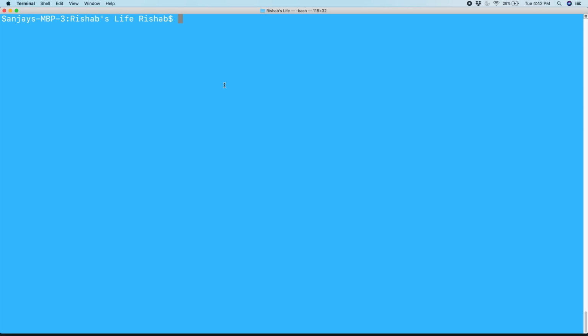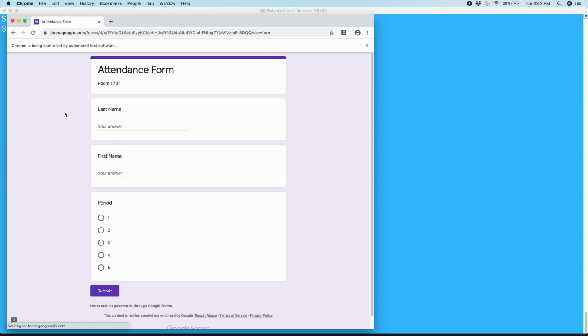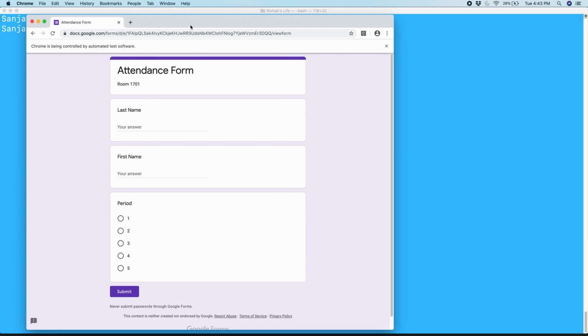So let me go to terminal to run that. And I'll say python automation.py. Alright, it's running. And it opened up. And as you can see, it opened up our form. And it also says Chrome is being controlled by automated test software, which is correct because we didn't open this up, but our program did. Nice!